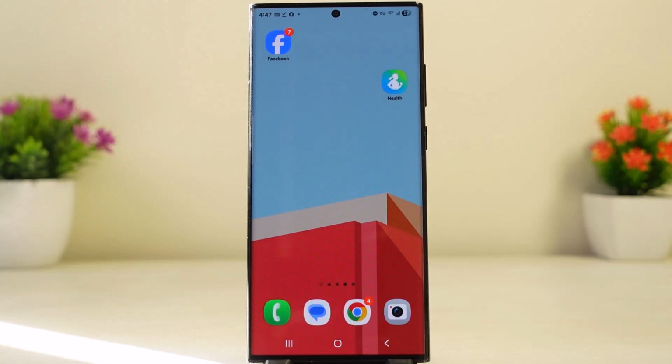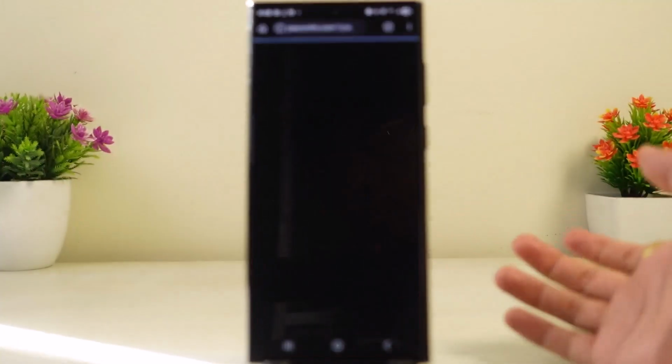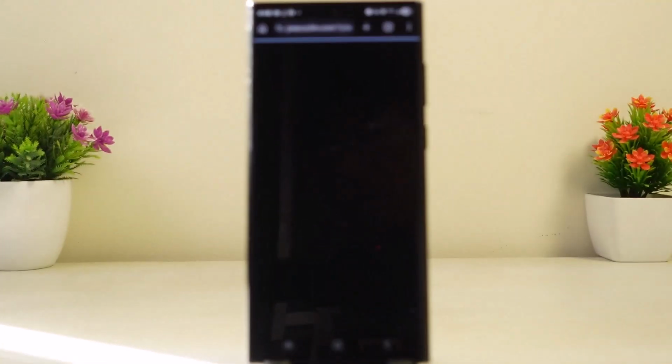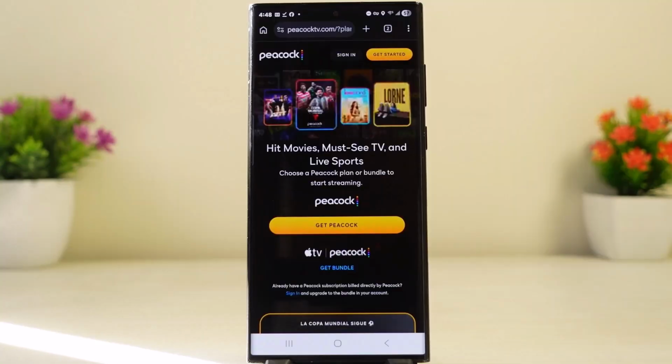How to use Peacock Premium Plus ad-free. First of all, go ahead and launch any web browser of your choice on your device. Once you open it, tap on that search bar, then proceed to type in peacocktv.com.